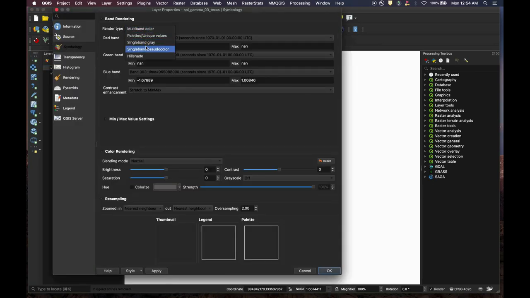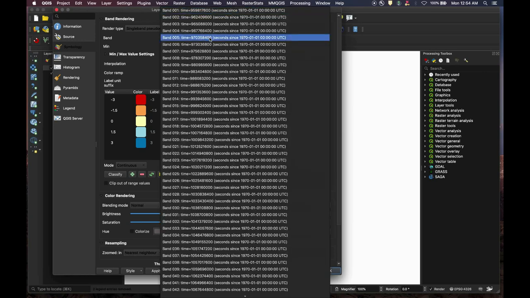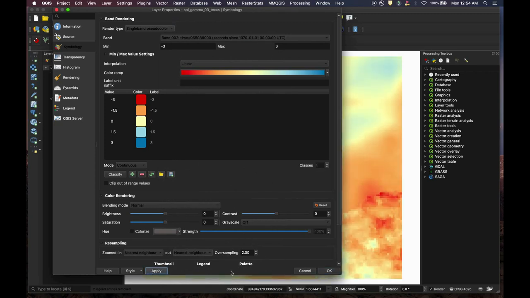We'll change the symbology to single band pseudo color. We'll choose the minimum to be -3. And we'll change the maximum to be 3. Next, we'll change the bands. We can select any band except for the first two for displaying on the map. Again, the first 2 months in the time series were used solely for calculating the SPI. We'll then click Apply and OK.